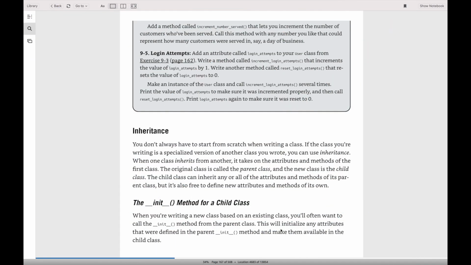When one class inherits from another, that basically means that we can use all the attributes and methods defined in the original class, in the parent class, and we can use that in the child class, the new class we are creating. But then we can of course add additional attributes and additional methods to really customize and specialize the subclass. So when we are creating a new class based on the existing class, we quite often want to use the init method of the parent class. So this will initialize any attributes that were defined in the parent class's init method and makes them available in our child class.